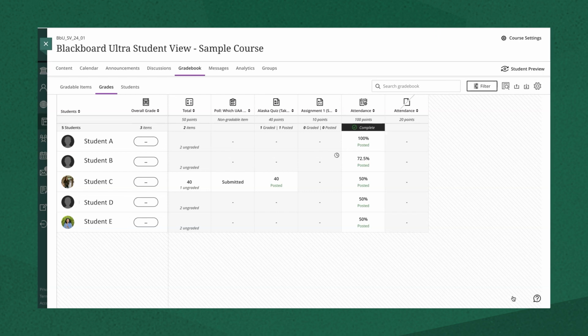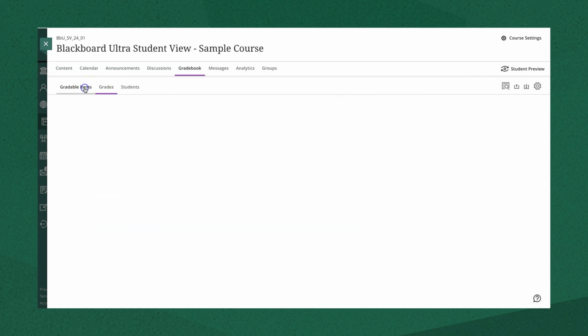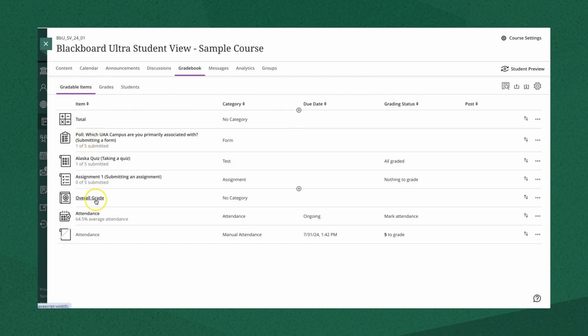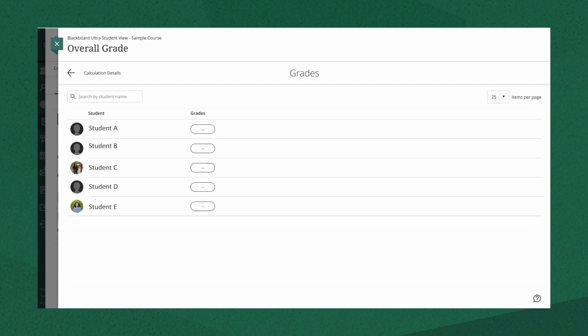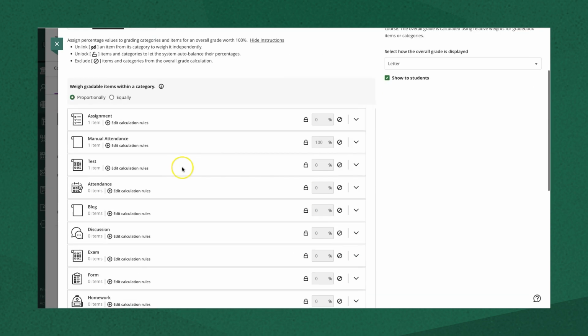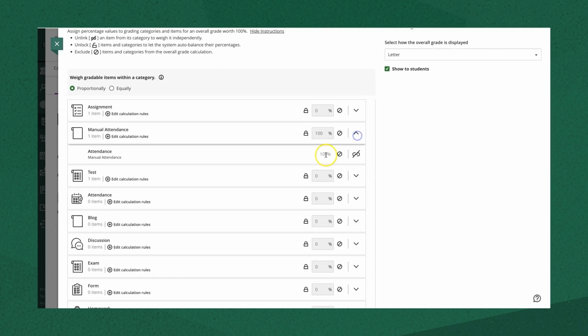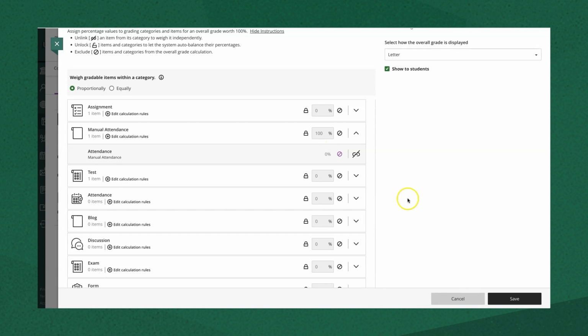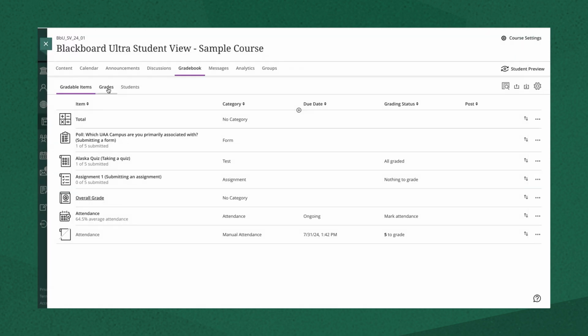Now I also want to show you how to exclude the attendance grade. The way you can do that is go into Gradable Items and open up the overall grade. Navigate back to Calculation Details. Find your Manual Attendance category. You'll see this drop down. Click the circle with the slash through it to exclude it from the overall grade calculation, then click Save. So then if I go back into grades, I can easily add the attendance for each student.